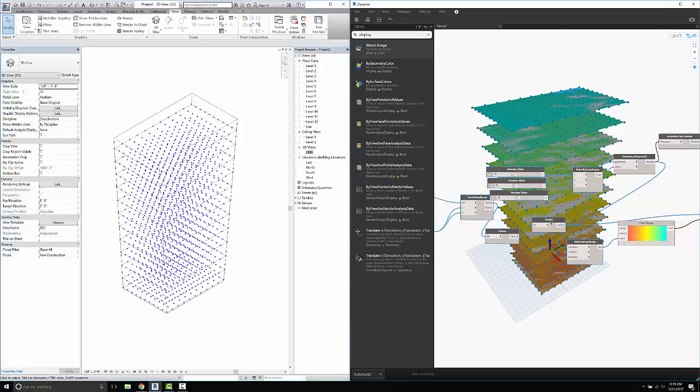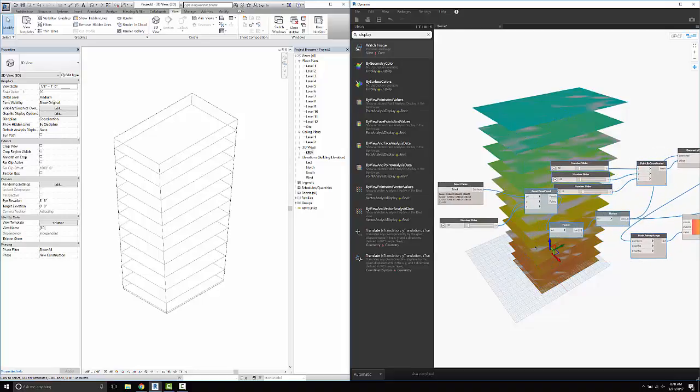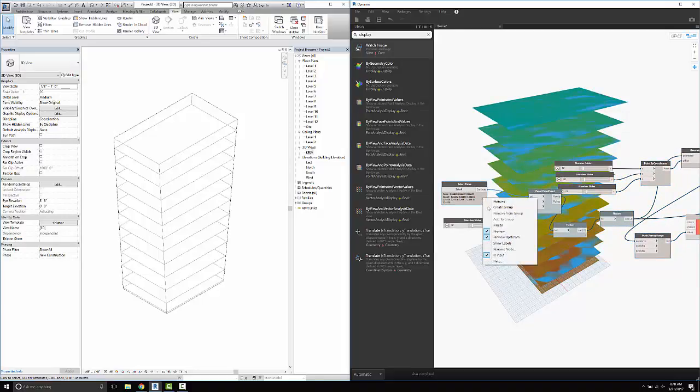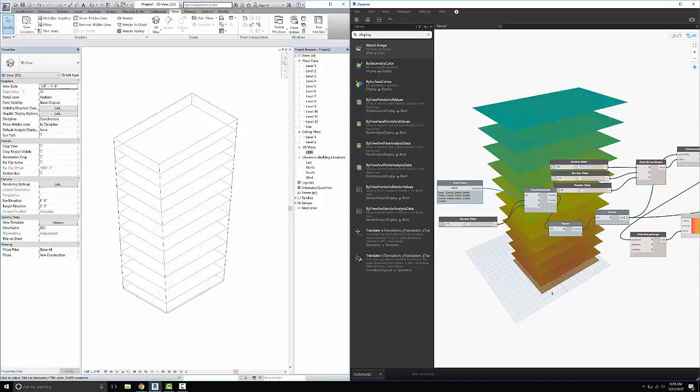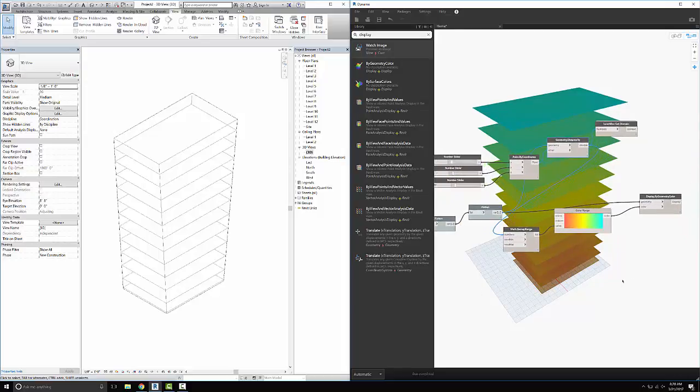I'm going to select a bunch of these and turn the preview off. I'm going to go through and turn the preview off on these quads, and on these original faces, so that I'm just left with the color range moving through.